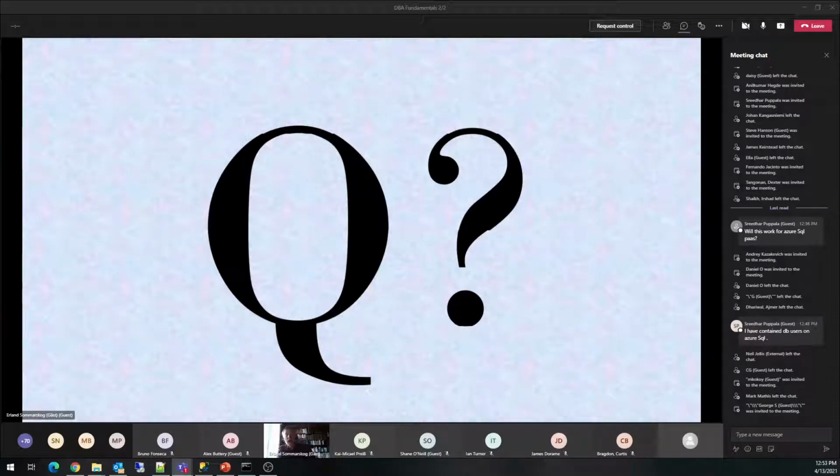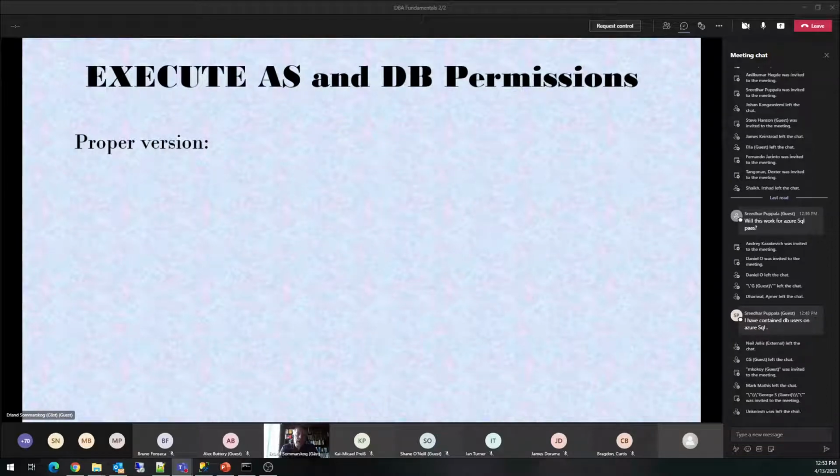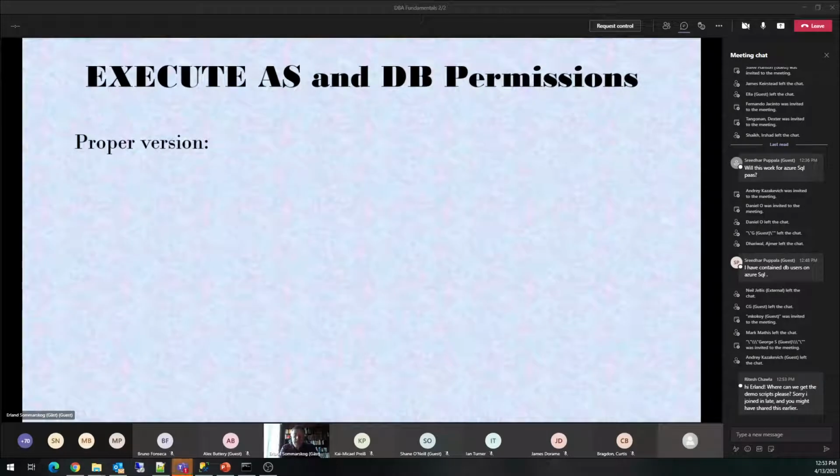Okay. So I'm now going to talk about EXECUTE AS and DB permissions. And this is, well, it's kind of more popular. I see it more in the wild. And it's an alternate way to do the same thing, but in my opinion, inferior. Anyway, there is a proper version of using EXECUTE AS.